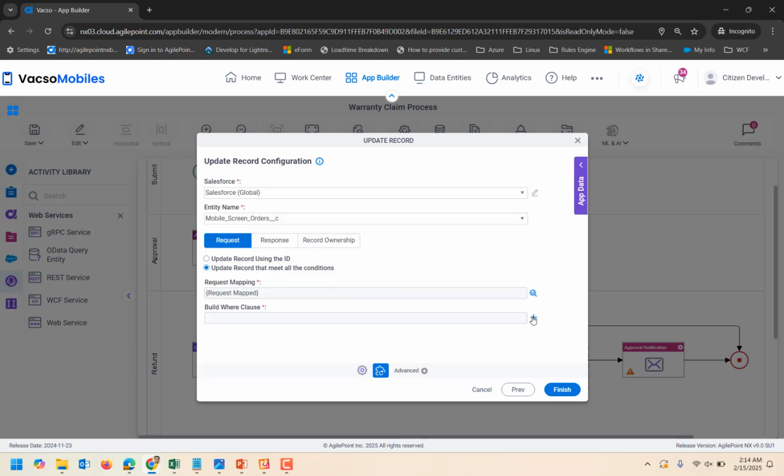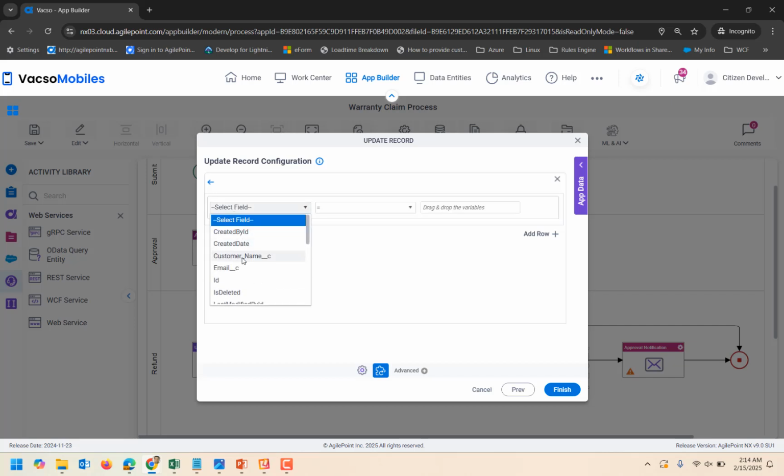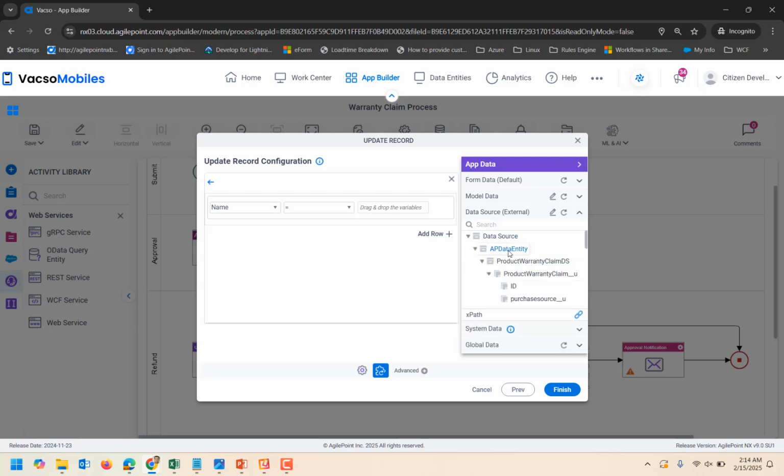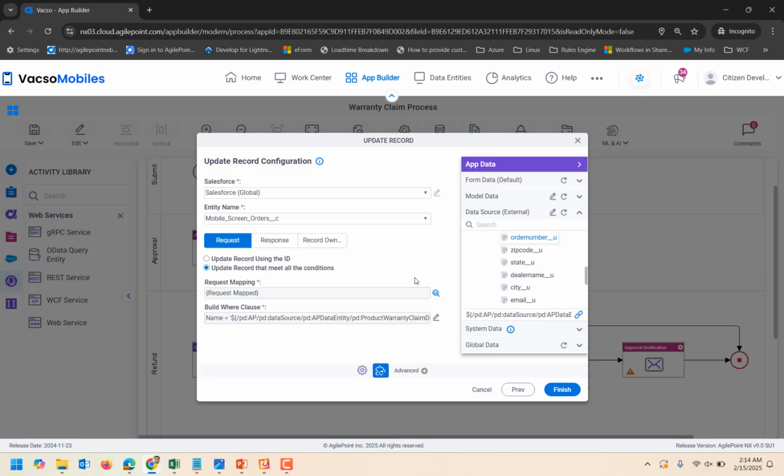And I'm going to build a custom where clause in this case. I'm going to say where name of the record is equal to order number, which is my primary key field in Salesforce. And I'm going to go ahead and click finish.